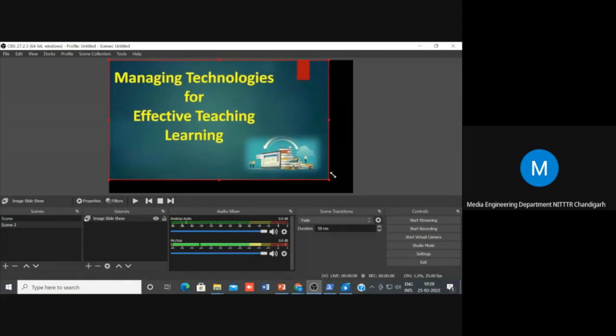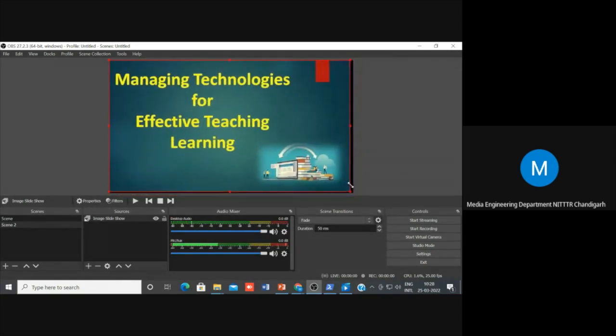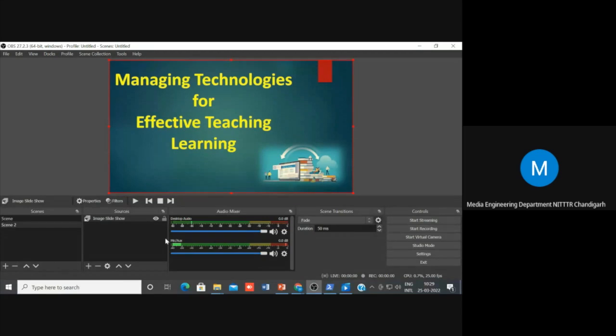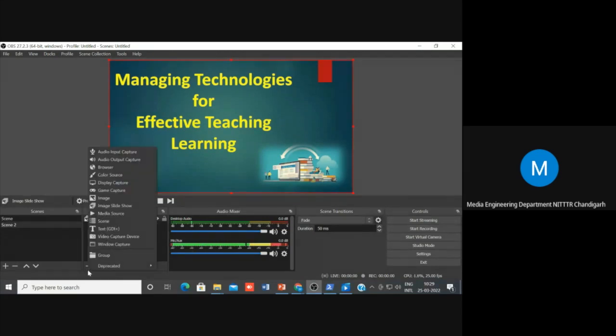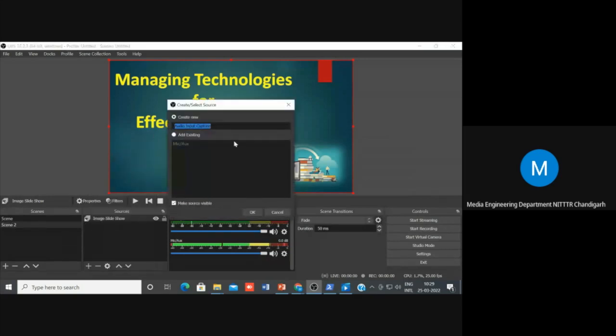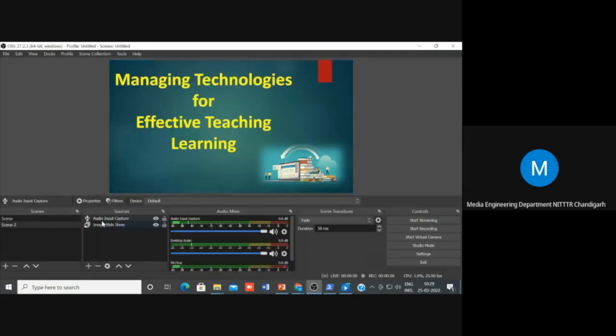Make your slide full screen. Mic source is already selected, or you can select it from here. Audio input capture. Okay. So audio source has also been selected. So now what you have to do, you can click on start recording. So now you can record your lecture.